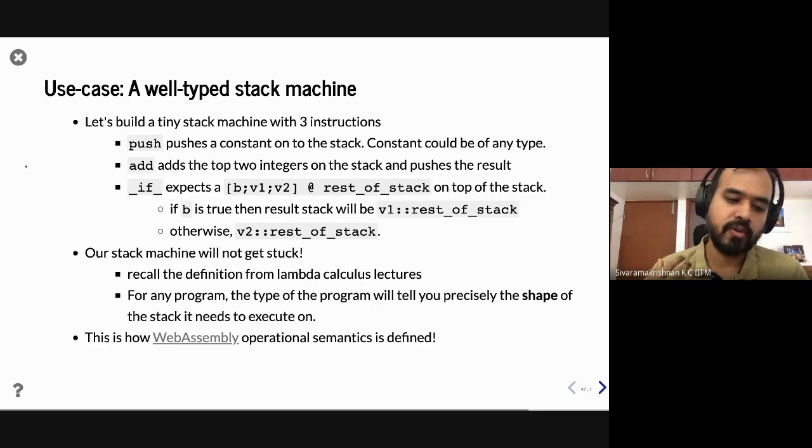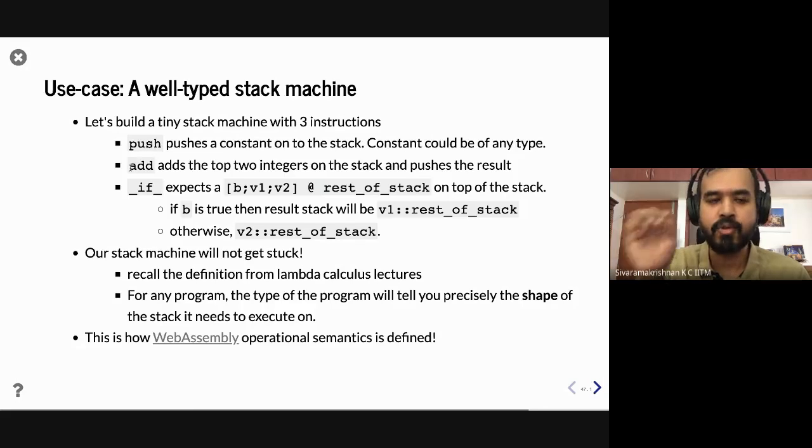So what we are going to do is to define this well-typed stack machine with just 3 instructions, right? So we are not going to consider a complicated stack machine. We are going to consider a really simple stack machine that only does 3 instructions. So it can push a constant of any type on the stack. It can add 2 integers on the stack and push the result. And it has a conditional operator called if.